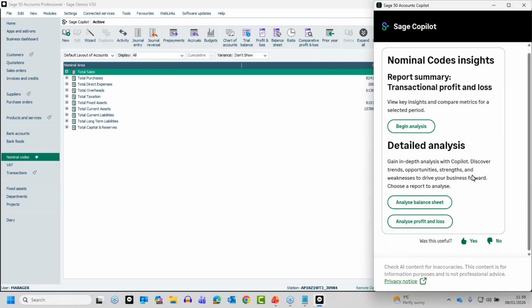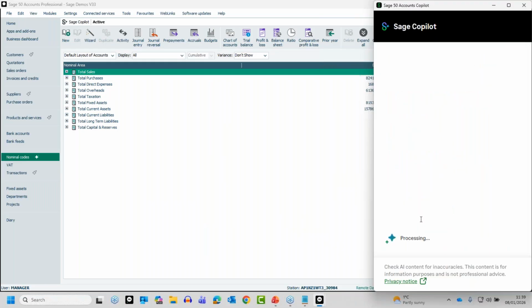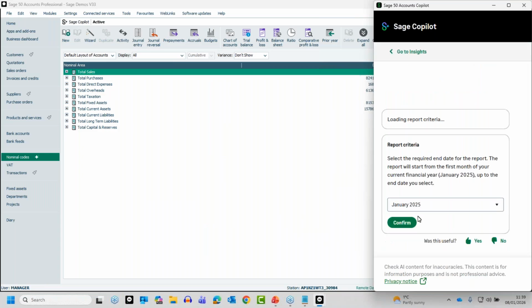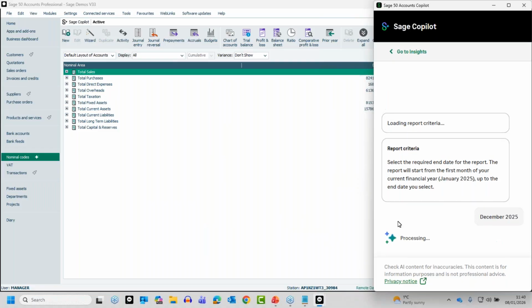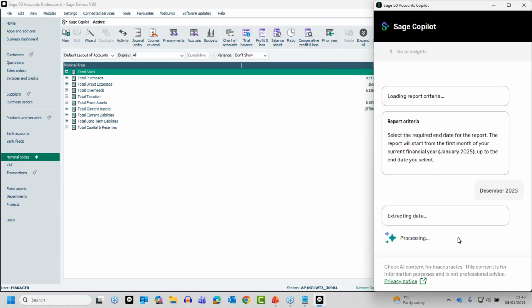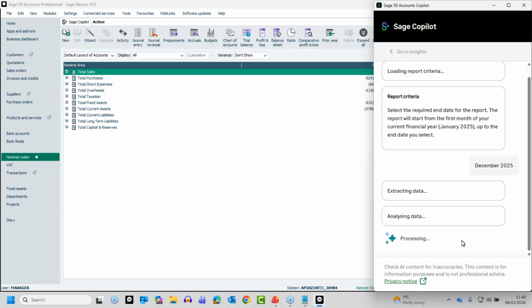Just give that a chance to refresh. So this is the bit that you would have seen initially. So this is what you would have at the top if you were in version 31.1. If you're on version 32, you'll have these additional options as well. So if I just click Analyze Profit and Loss, and choose my period, let's run it up to end of December 2025. So just in extracting the data, it's going to analyze it.